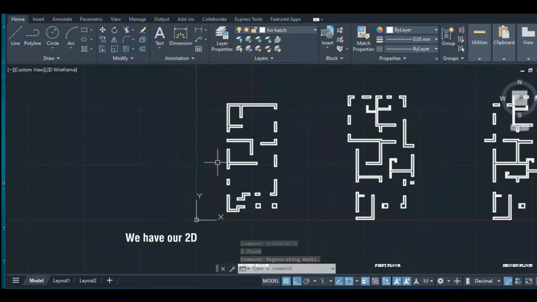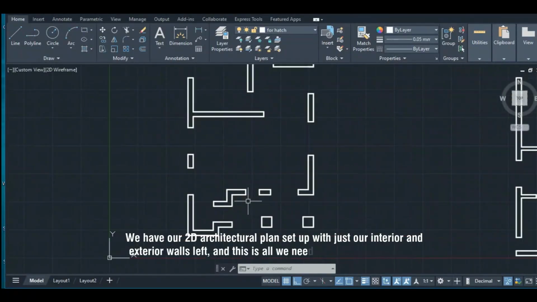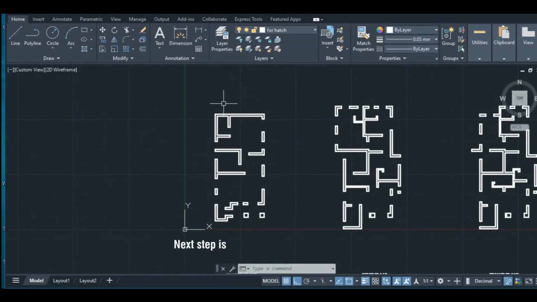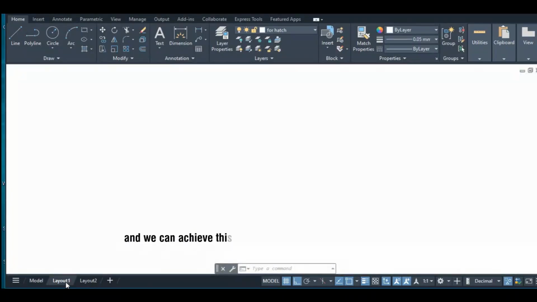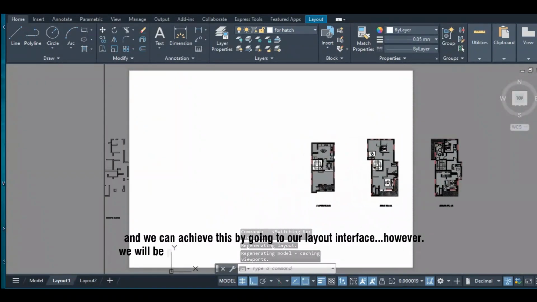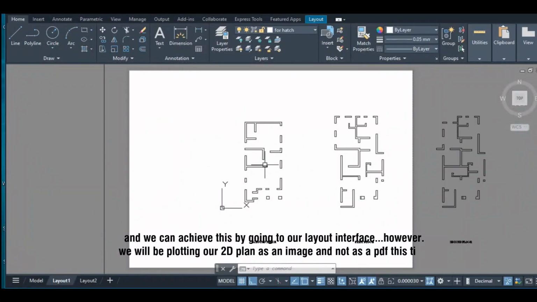We have our 2D architectural plan set up with just our interior and exterior walls left. And this is all we need to create our 3D model in Blender. Next step is to plot our 2D architectural plan. And we can achieve this by going to our layout interface. However, we will be plotting our 2D plan as an image and not as a PDF this time.